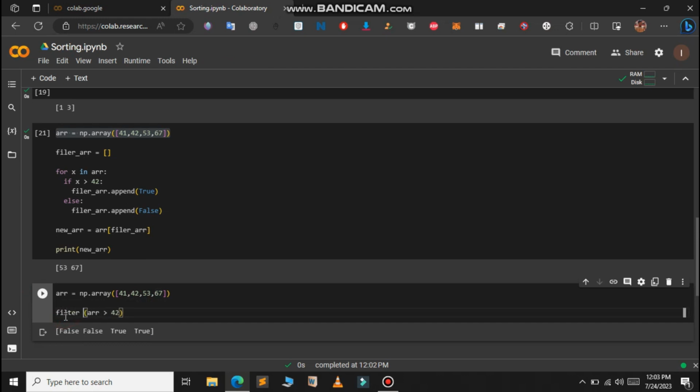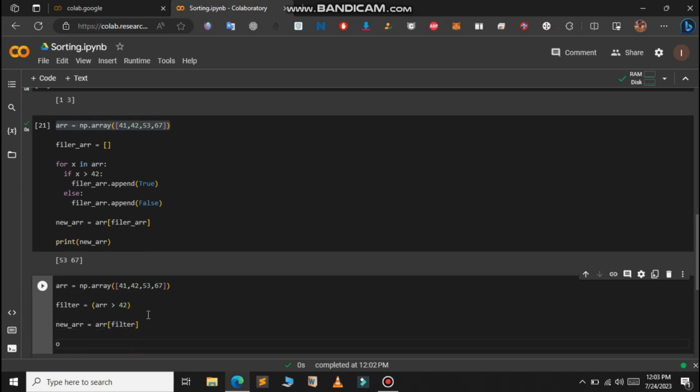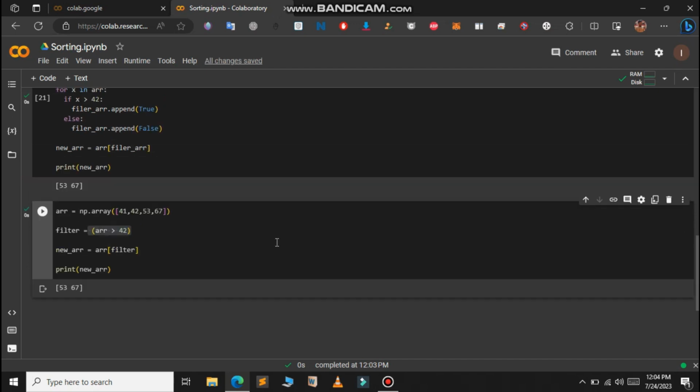So filter is equal to this condition, and now we can create a new array using this filter. So array, just pass the filter here. Now we can print our new array. As you can see, it displays the same result as before, but here we are applying the direct condition instead of creating a boolean index list. So this is how you create a filter in NumPy.